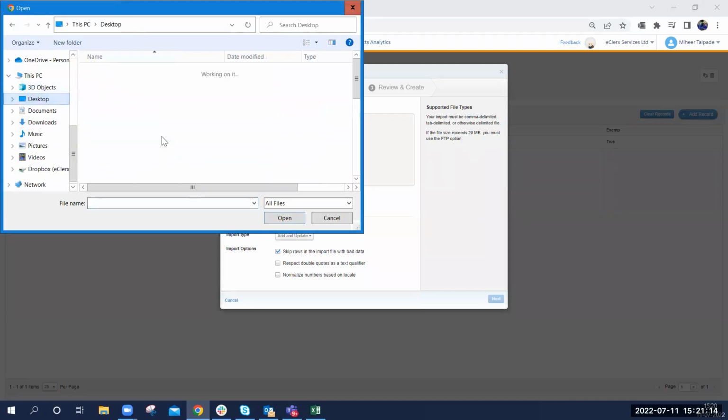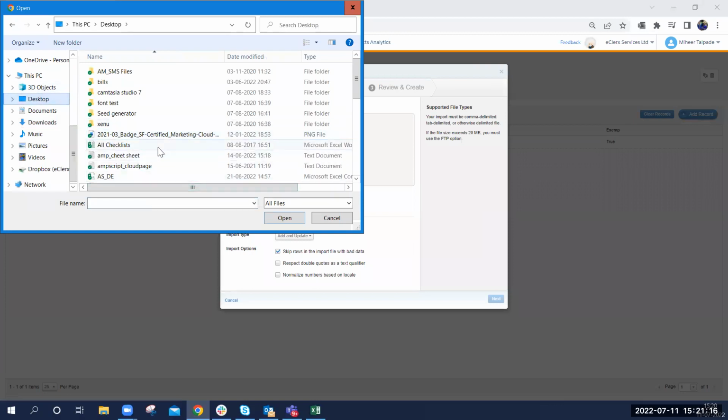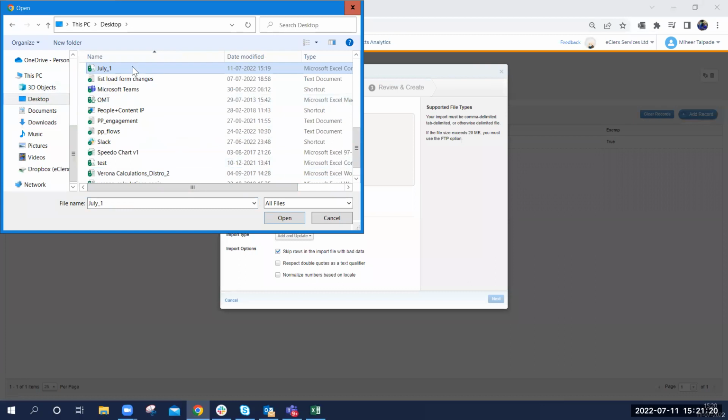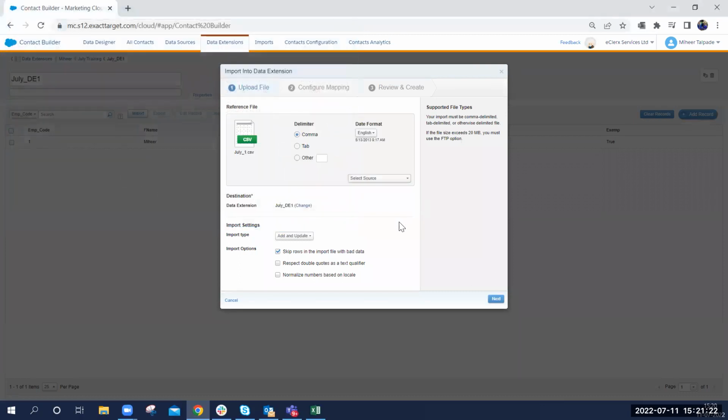It's on my desktop somewhere. Great, July, right? That's the file. It takes comma, tab, or any other separator if you want. I've taken comma by default. That's the name of the file.